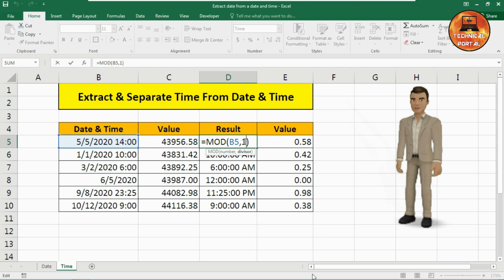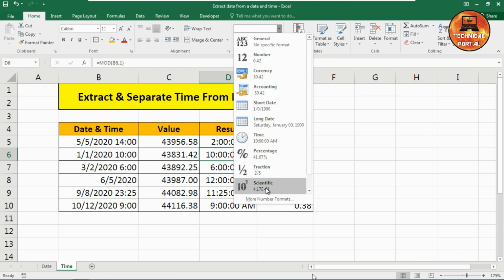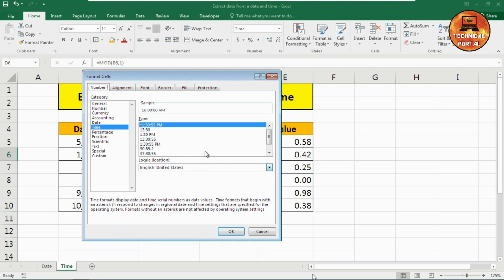Note carefully, if you use this formula to strip the time from a date plus time, you will need to apply a suitable number format to display as time. As I have used the time format here, you can notice as more number format, I have used this format.